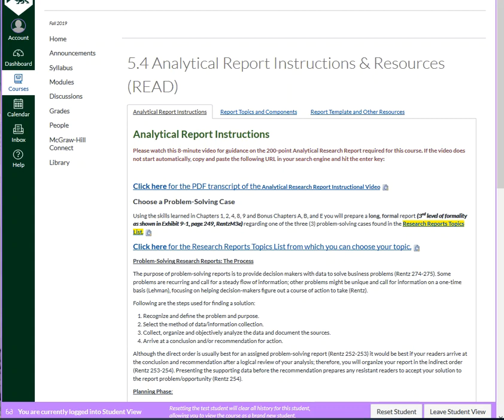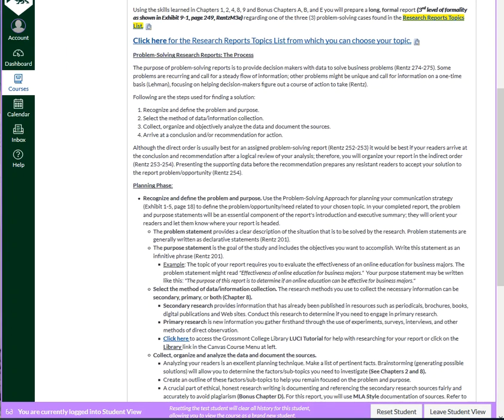Once you've completed reviewing Chapter 8, I want to suggest that you start the planning phase, as stated in our textbook, pages 22 to 25, of this assignment as soon as possible. The first part of the planning phase requires you to determine your goals and your purpose. For this assignment, you will choose one of the business scenarios on the research reports topic list.